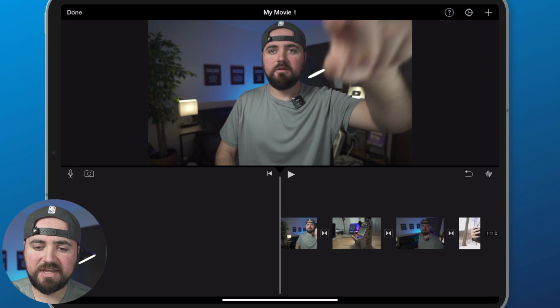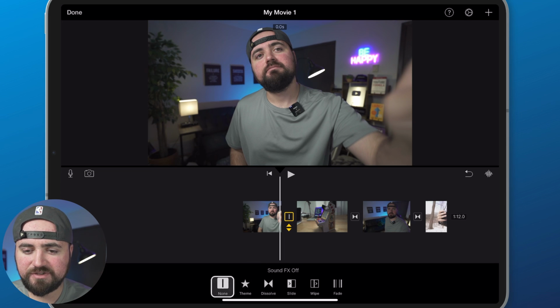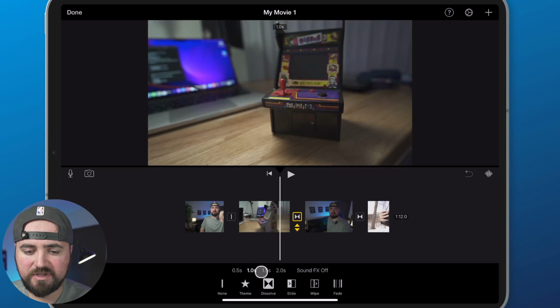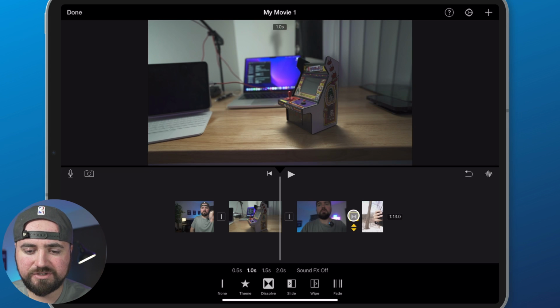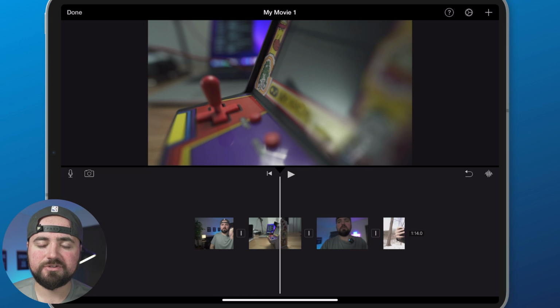Now, automatically set in between our clips here, you'll see this transition button. What I'm actually going to do is click on these. You can change it to a transition if you want and change how long that transition is. I don't like transitions, so I'm going to actually click on these and click none for each of them, just so there's no transitions.